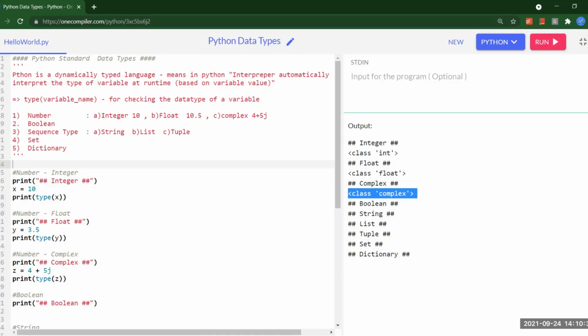Now the next one is boolean. In the case of boolean, we can have two possible values, true or false. That's it. Basically we can say 0 or 1 in terms of binary.